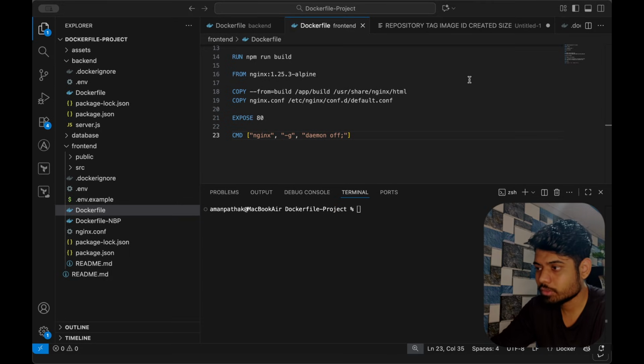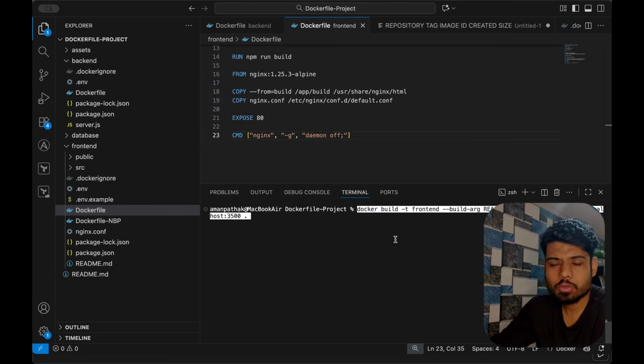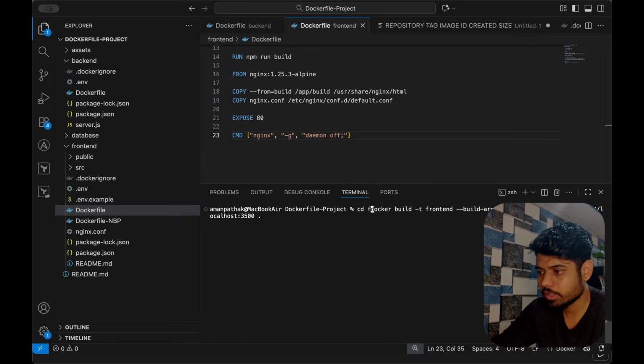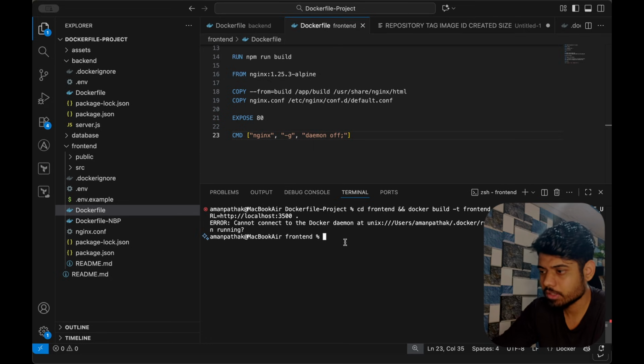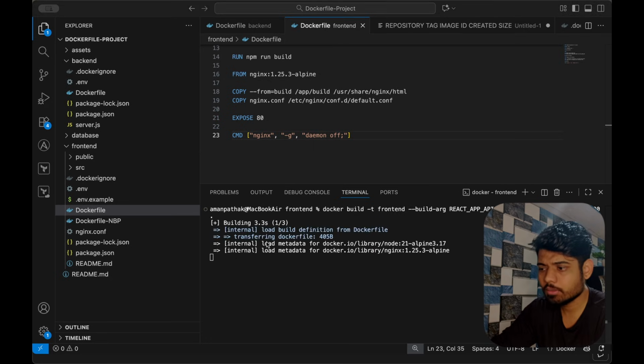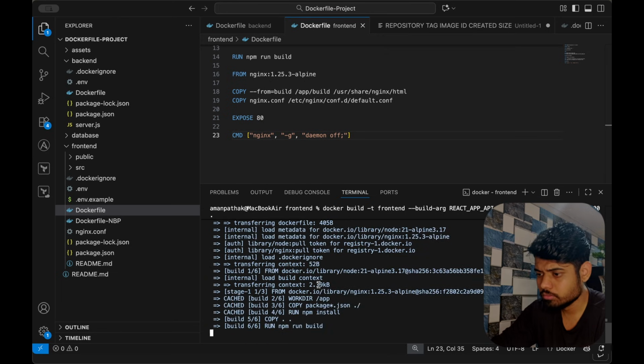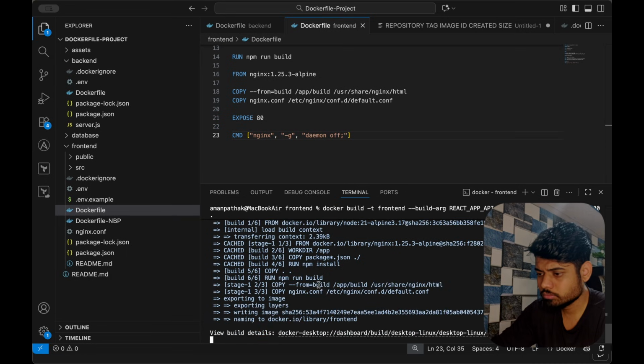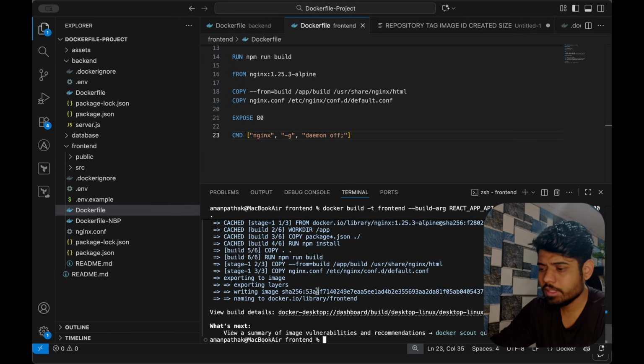Again, I will use the same command. For now, we did not create any backend image, but it's fine because we just want to check the size of our Docker image for frontend. I'll just hit enter. For that, I need to go to my frontend directory. My Docker is not running, so now it is starting and fetching the images of Nginx and Node. So our image has been built successfully.